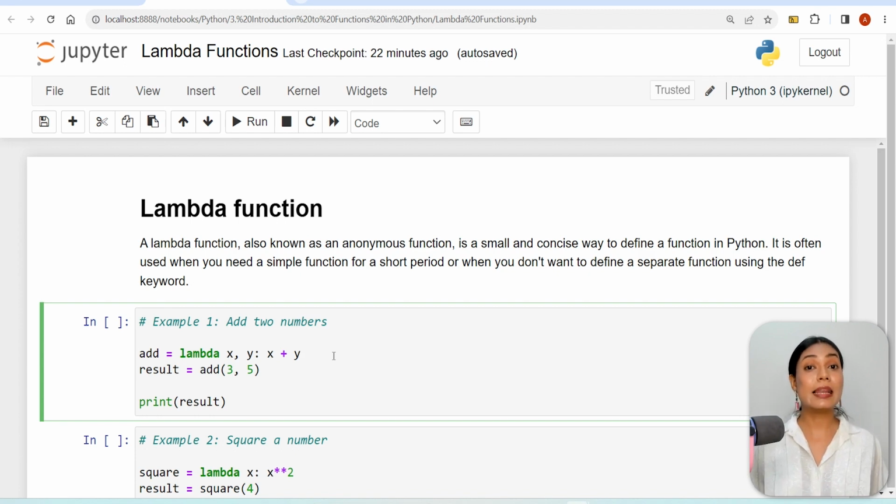In this case, the lambda function takes two arguments, x and y. Inside the lambda function, we have the expression x plus y, which represents the addition operation of the two input values. The lambda function simply adds the two values together. Next, we call the lambda function add with the arguments 3 and 5 and assign the result to the variable result. This means we are invoking the lambda function and passing the values 3 and 5 as its parameters.